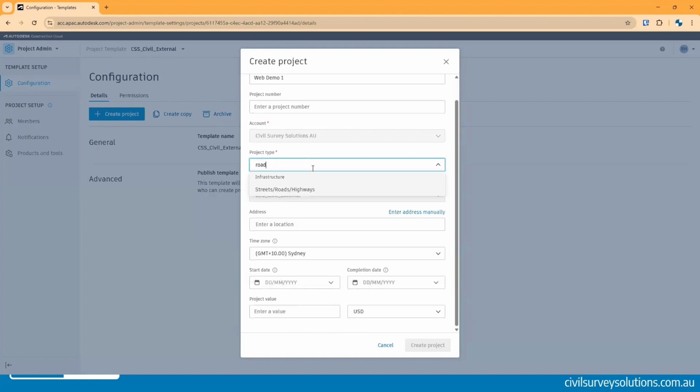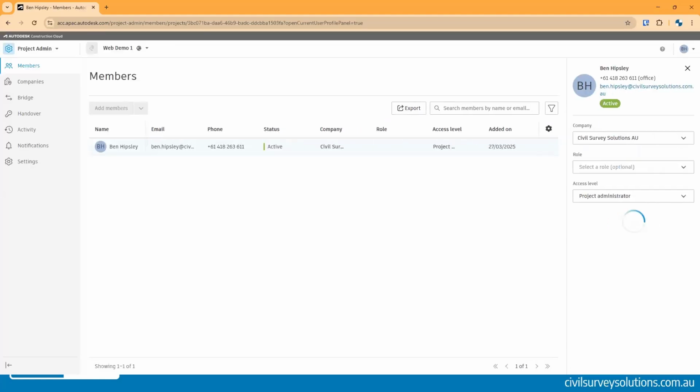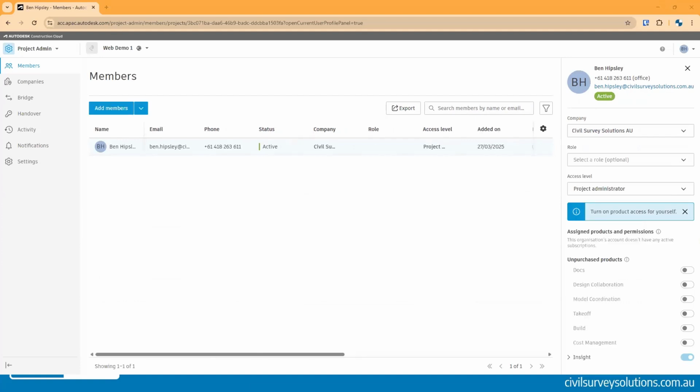You do need to add a project type. Let's just call it Street, Road, Highway. That doesn't actually affect anything down the pipeline. That's purely just a data point that you can have access to. And you can see all the other different pieces of information you can add onto the project as well. So I will click that and have that project set up while that just thinks about it there.